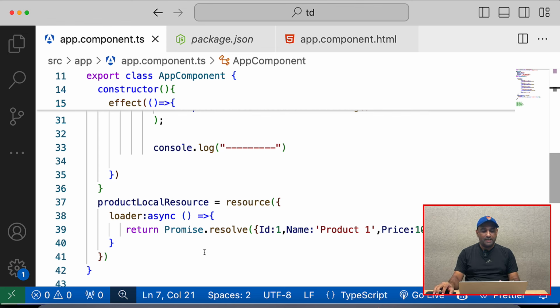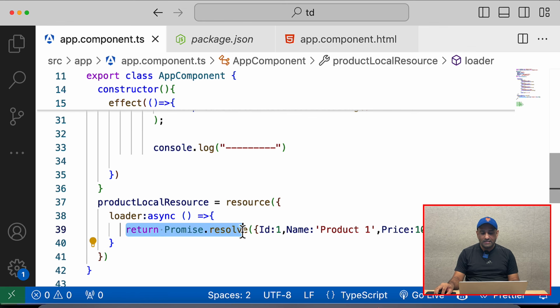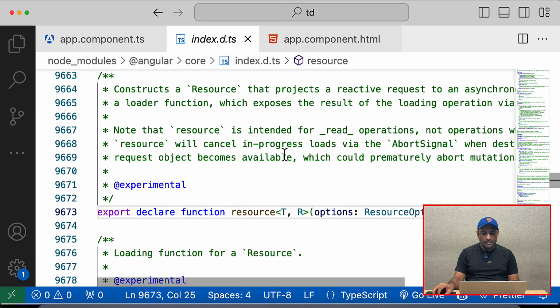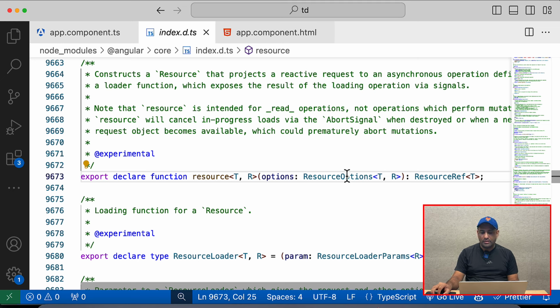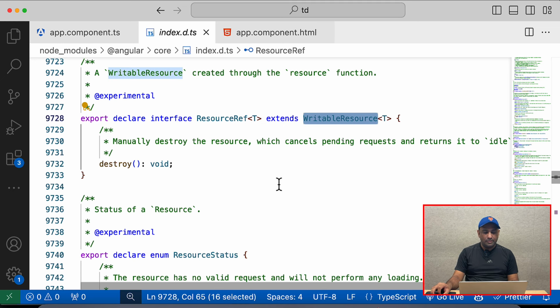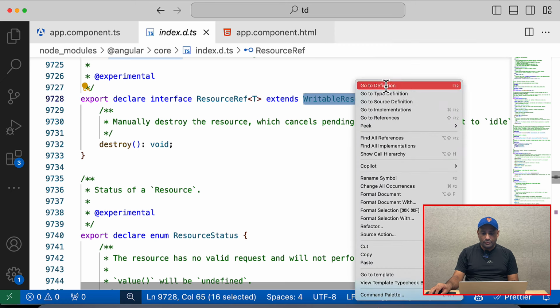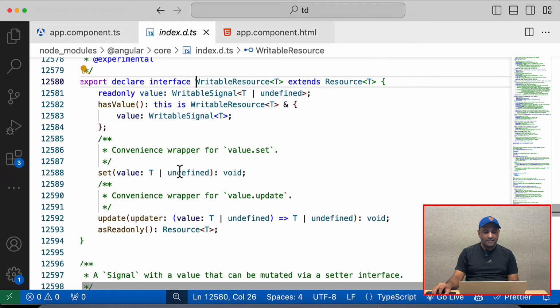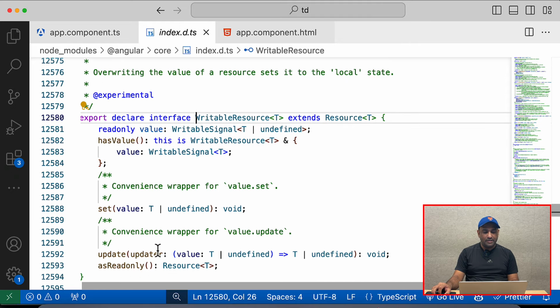I just said that this resource loader function returns a signal. Actually, I'm going to rephrase myself. It exposes a result which is being returned from loader function as a signal. If you go to resource, just right click here and go to the definition of this, you see that resource actually takes one resource option as a parameter, and it returns resource ref. Let's look at the resource return type. So go to resource ref, and again if you go to definition here, it returns a writable resource. And this writable resource, again, if you go to writable resource right here, writable resource is extending resource, and it has these has value, set, and updater, etc.